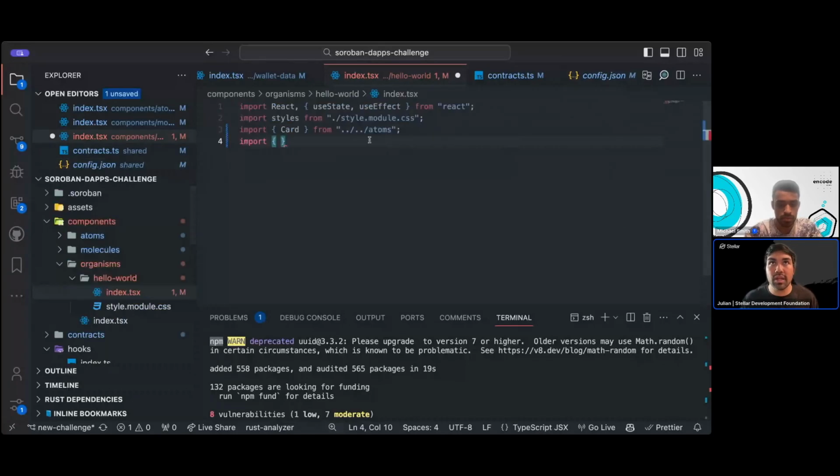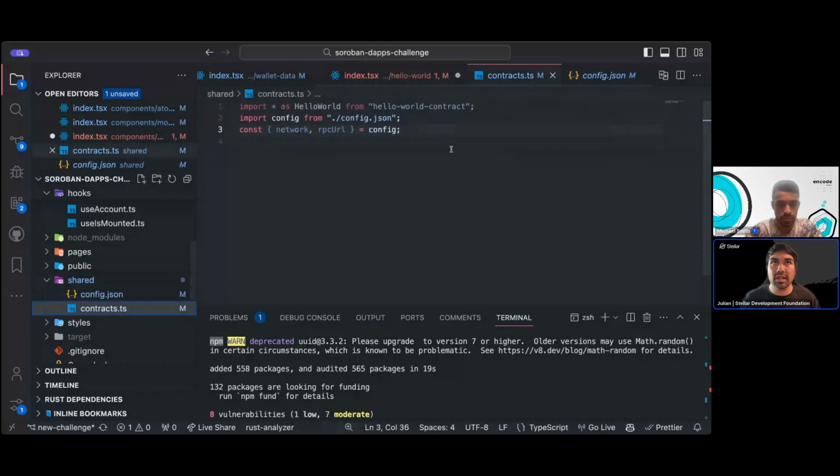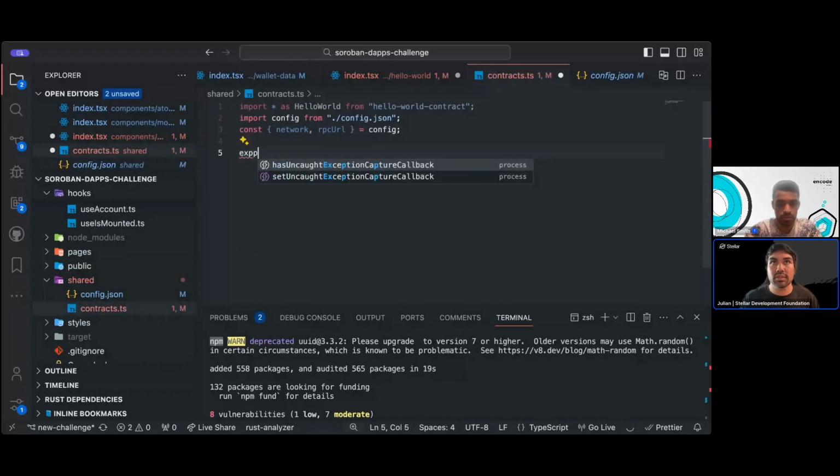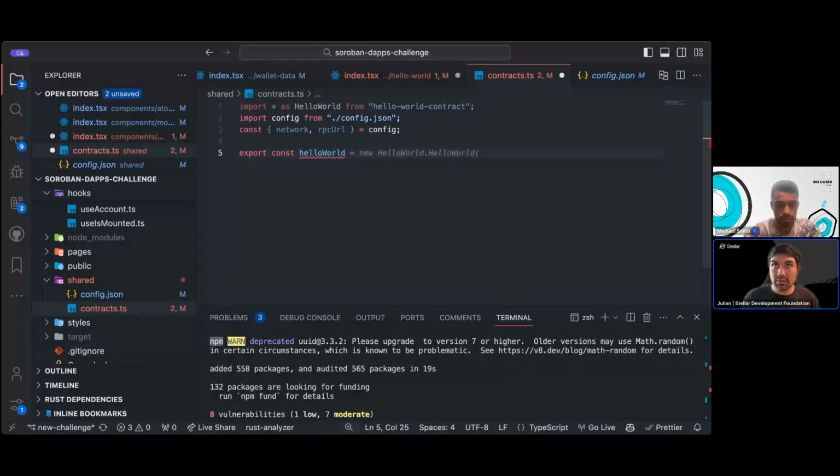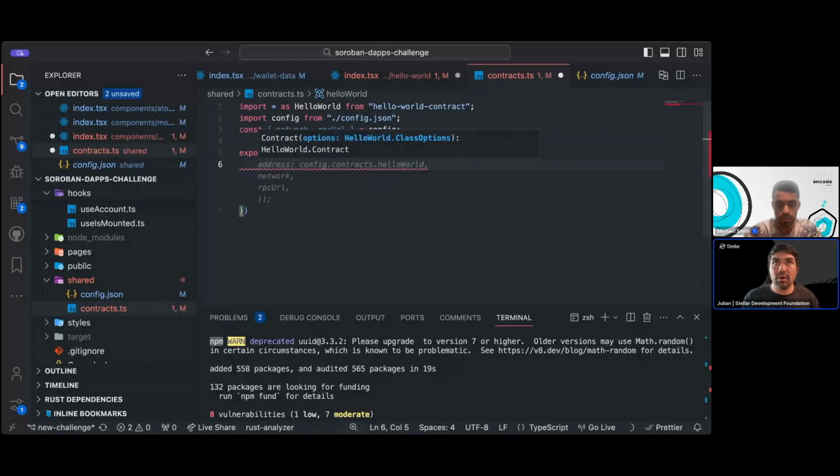So we'll start creating our contract objects from these. Let's say export const helloWorld equals new helloWorld contract.